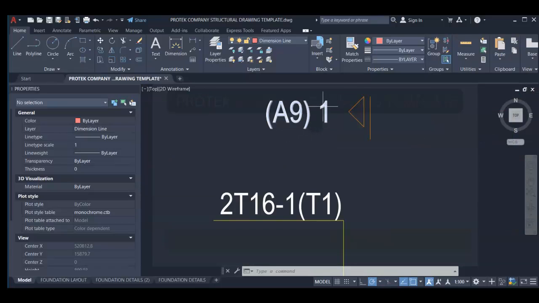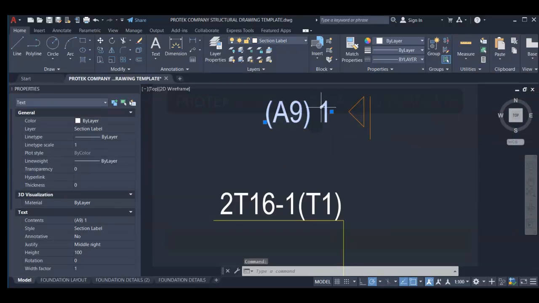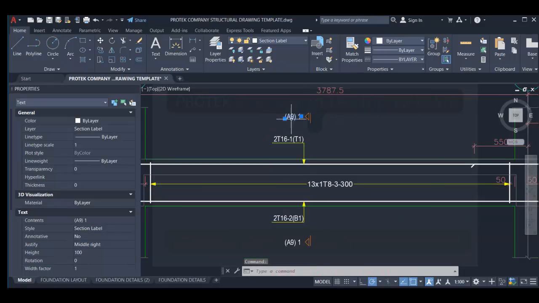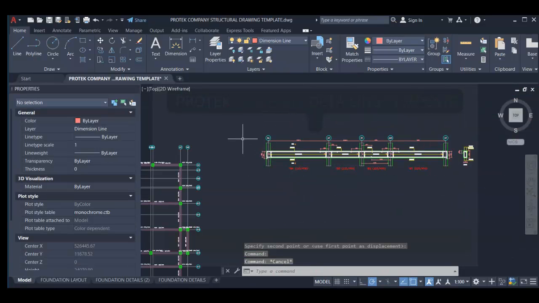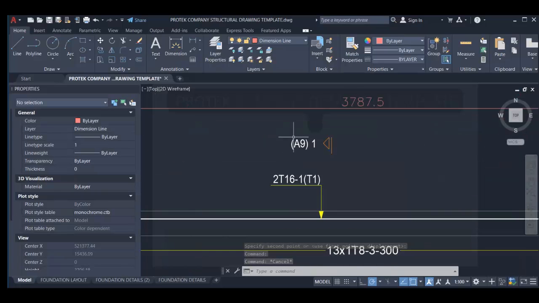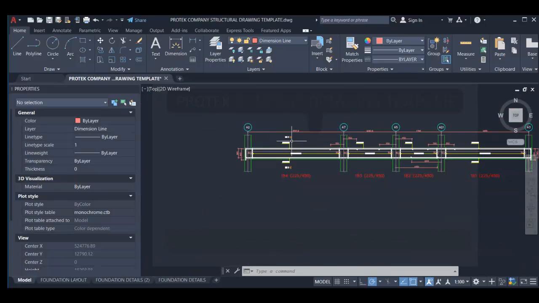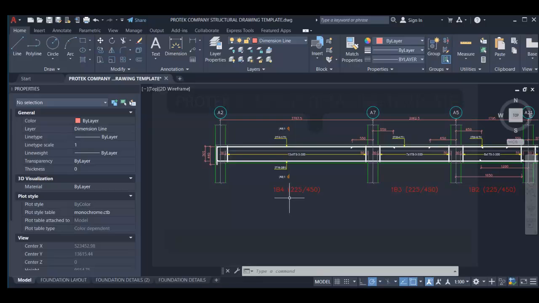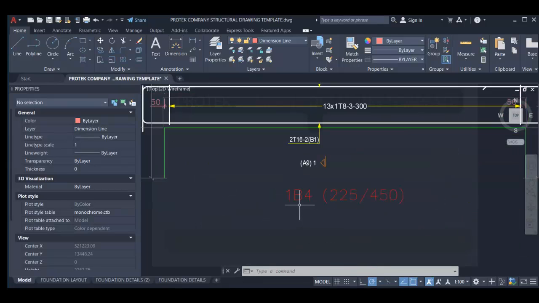Before the sections label, this is a section label. Okay. You see a grid line A9. Okay. So this beam now is directly on a grid line A9. All right. So we are going to be locating grid line A9, and then you will be seeing 1B4.